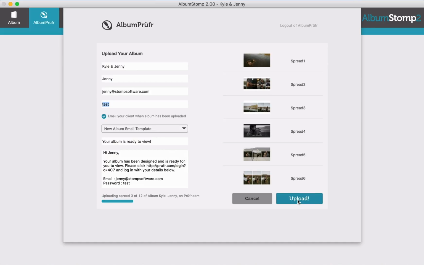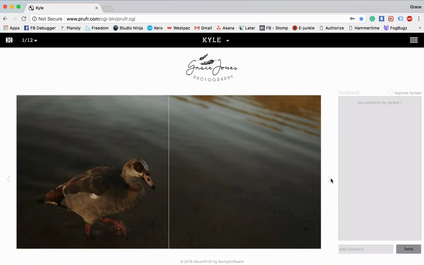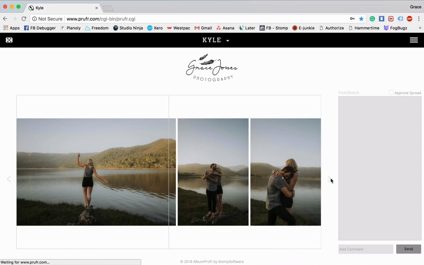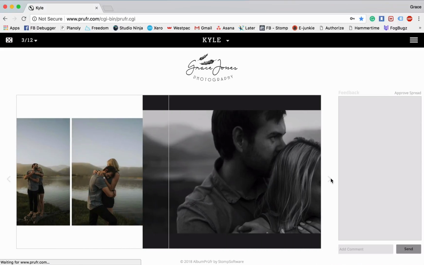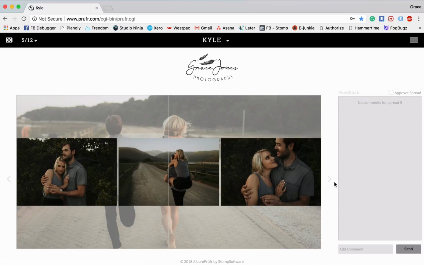Click Upload, and your album proof will be uploaded to proofr.com. Once your client has received your link, they can log into AlbumPrüfr and review their album. Your clients can leave comments on specific spreads, and you'll be notified by email.